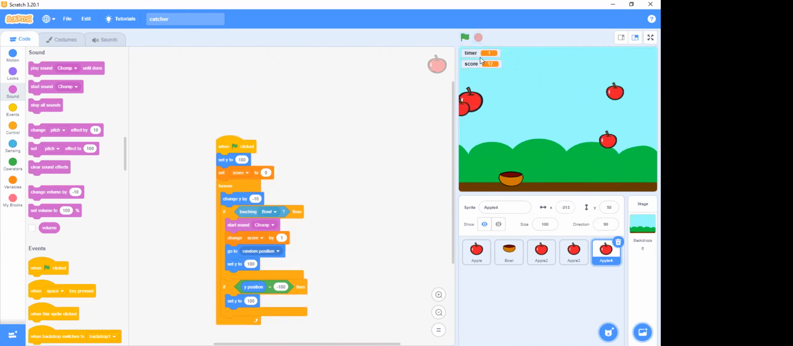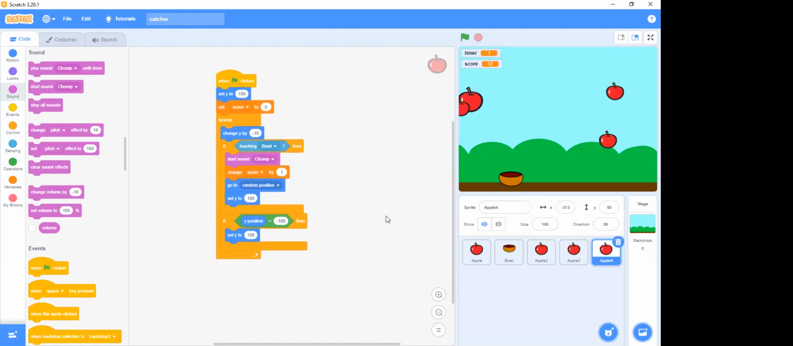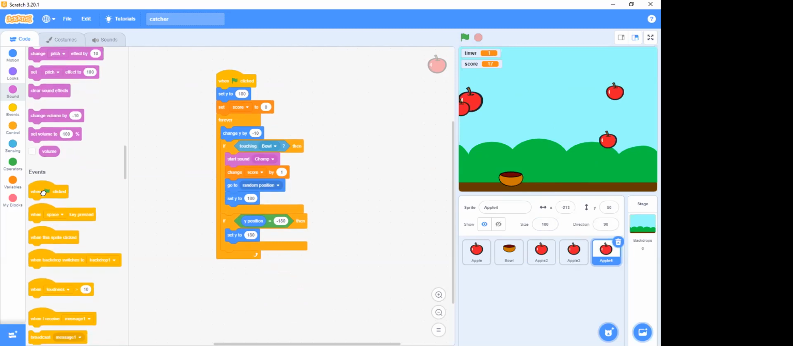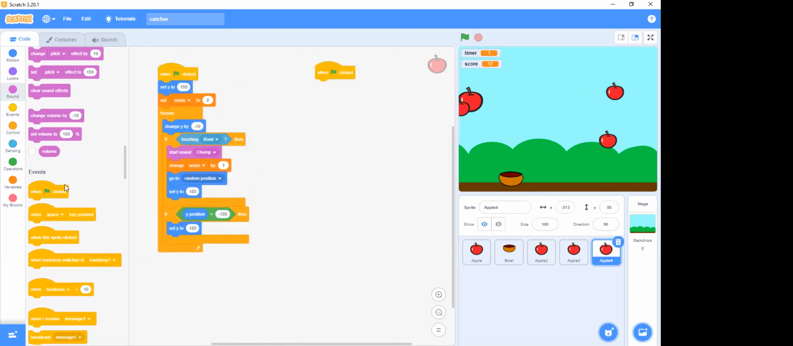Okay, now we have a score of 17. Now what we want to do is, if our score equals 10, we want to switch to a different stage. So we'll come here, we bring out another green flag. Or what you can do is, you can use the message broadcast.